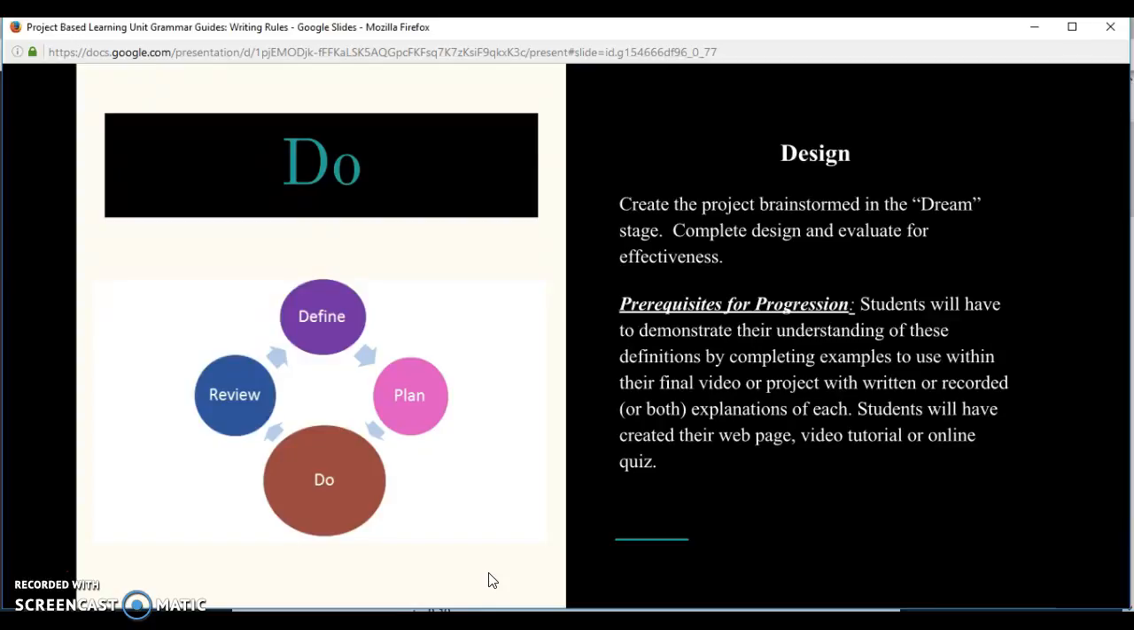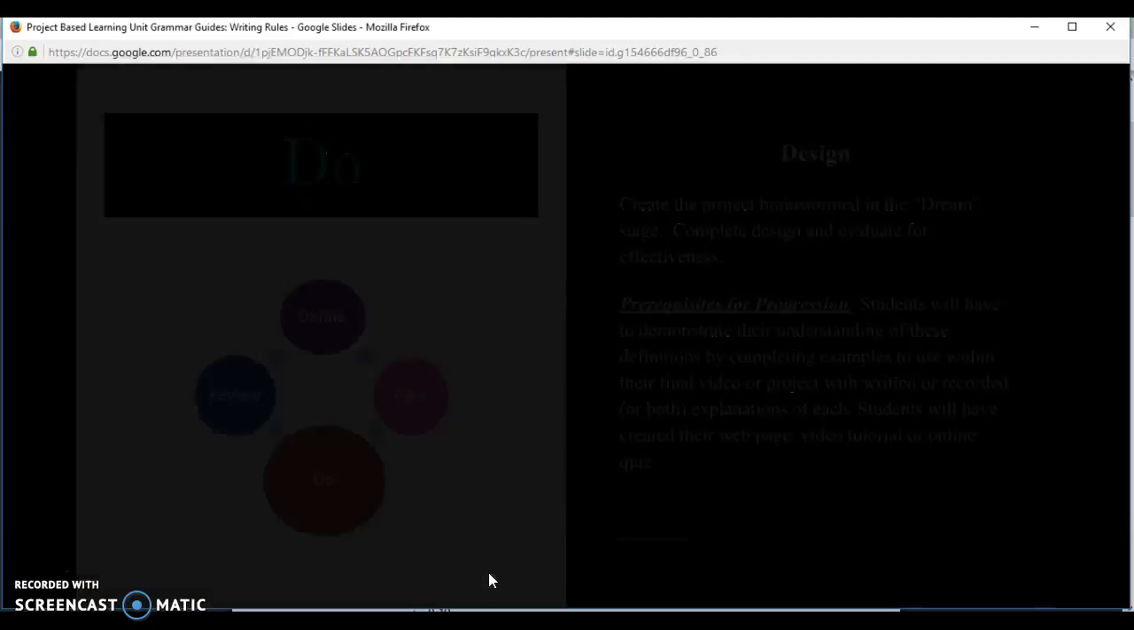Their script will also include revisions showing how to make a fragment a complete sentence and how to correctly divide or combine run-on sentences. In this stage, students will create their instructional tutorial, and by the end of this stage, a rough draft of the completed product will be ready for evaluation.